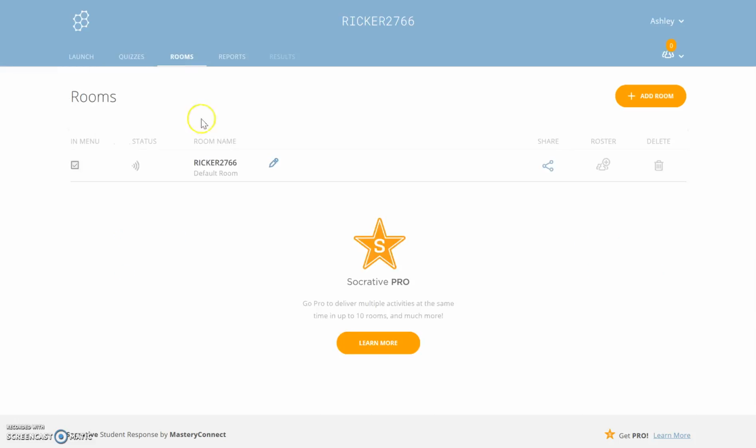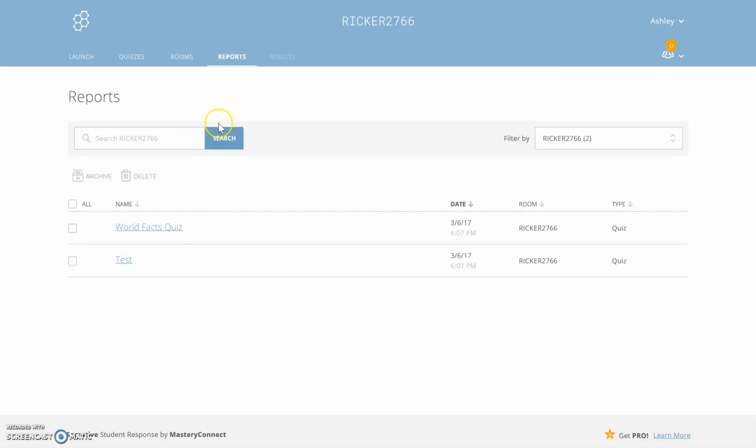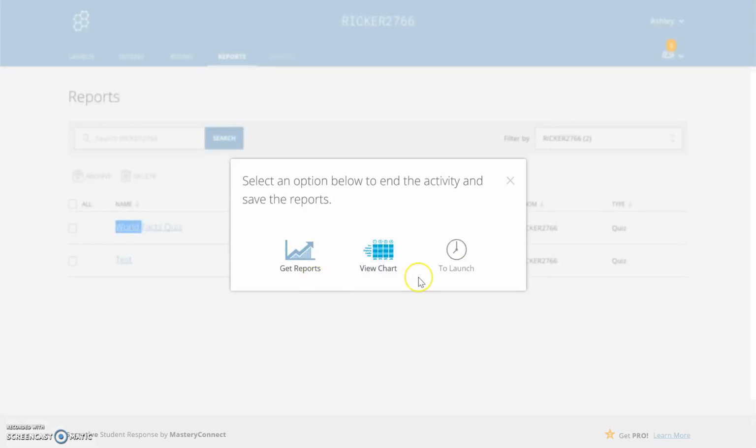Your rooms would just be the room that you have created. Because I only have the free version, you can only have the one room. Reports is just going to be how your students did on your quiz.